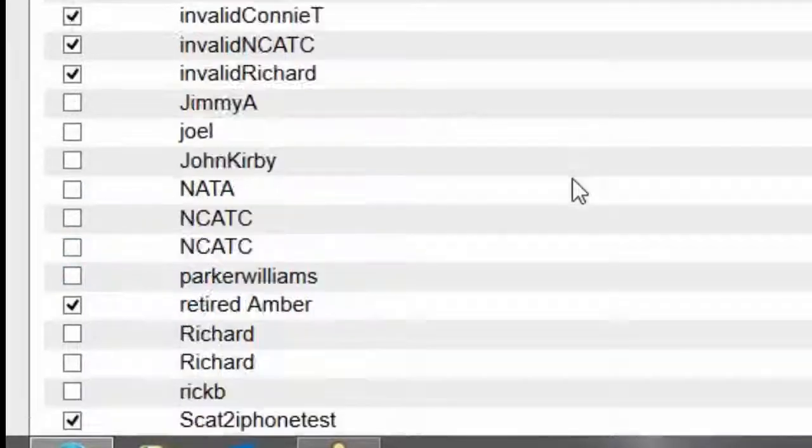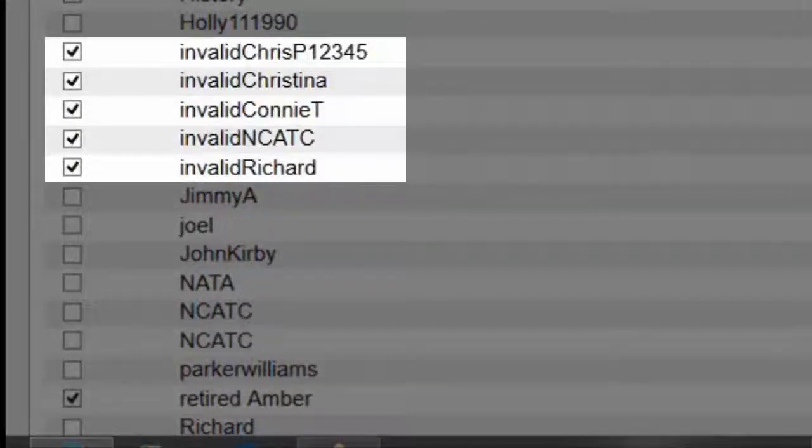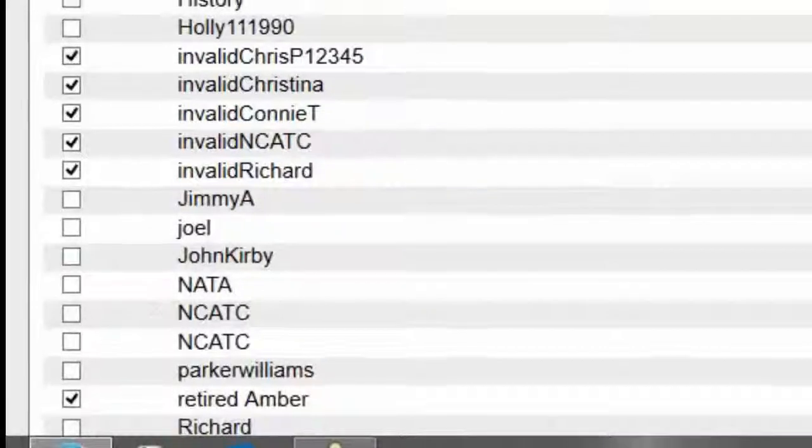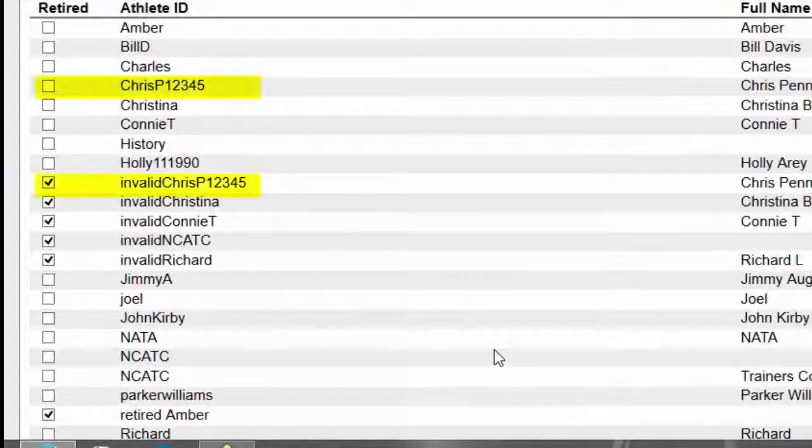You may notice in our example that we have several IDs that begin with invalid. There will be times that you will have athletes that have an invalid test on a baseline and will need to retest. And in those examples, you may end up with Chris P listed twice in your recent baselines. Once was invalid and once was valid.